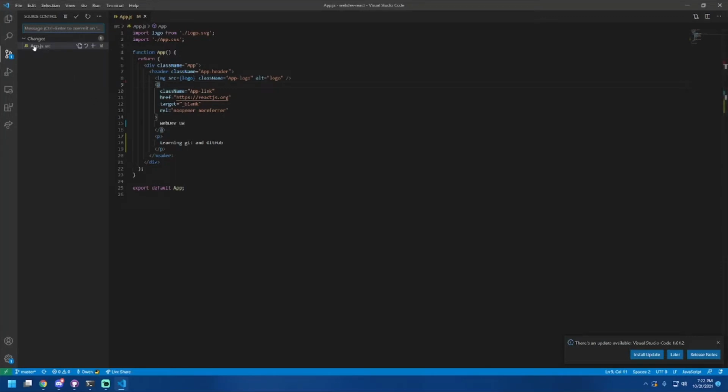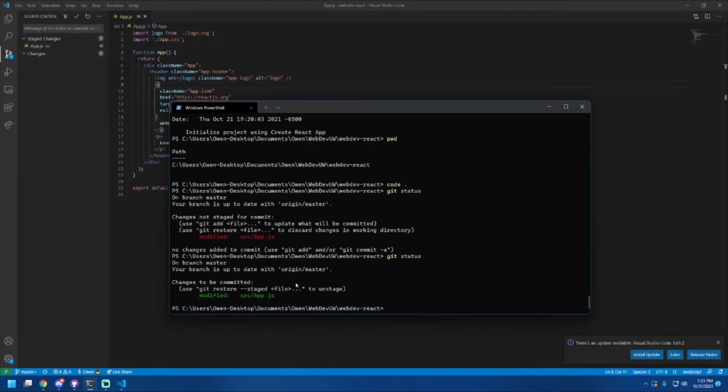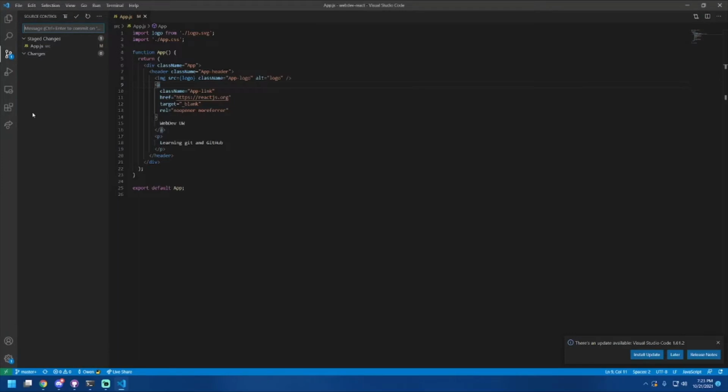So right now we can see there's changes here. If you click this plus, then what it does is it stages them, and that's the same as when we ran git add. So now if we run git status again, we can see that it's been modified and it's set to be committed. So now, up here, if we type in a commit message, we can say we customized app.js, and we click the check mark here, then it's going to commit that.